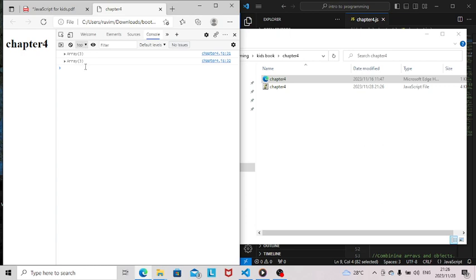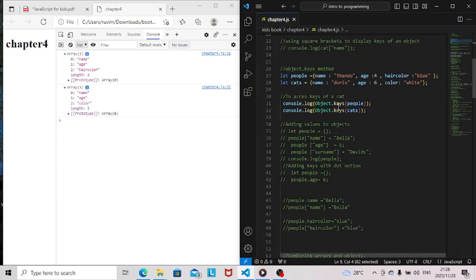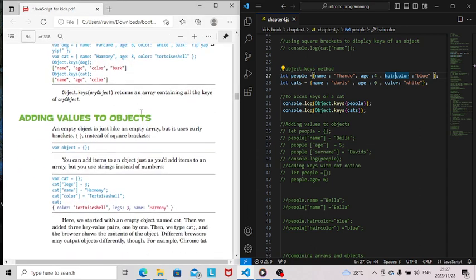Okay, now the first array has name, age, hair color. The other one has name, age, and color. So we have shown the object keys. These are the keys, the name. It didn't show what's in the name. Why? Because we asked for object keys. Here the key is color, here is hair color. So it wasn't going to show us what is inside because we didn't ask for that.